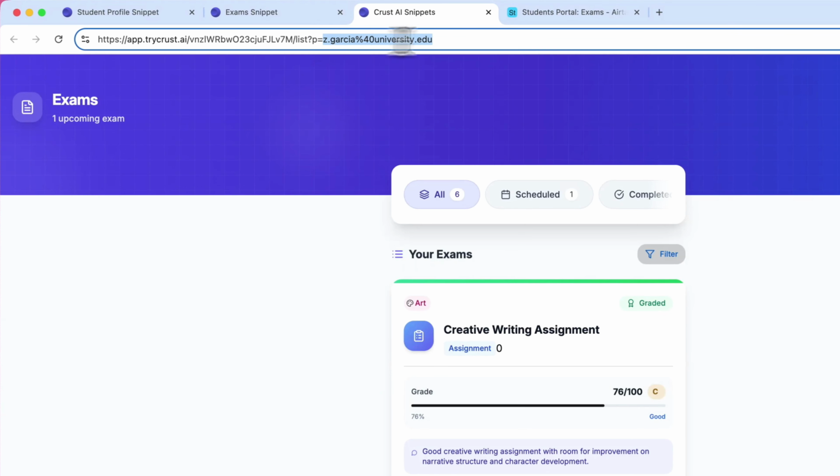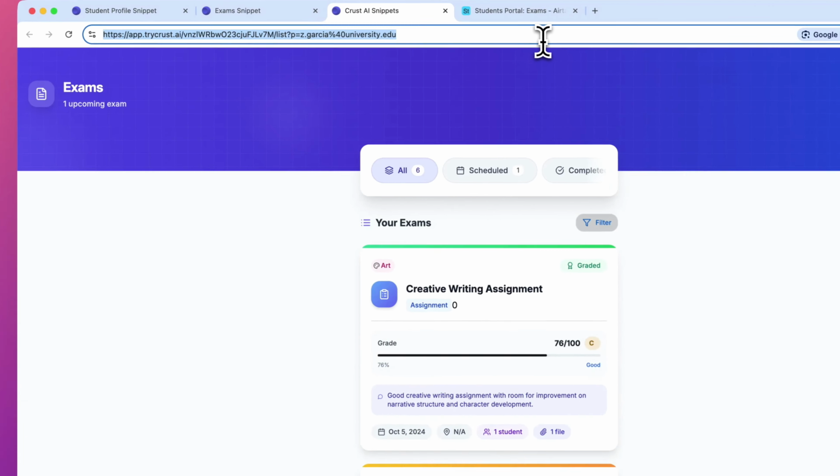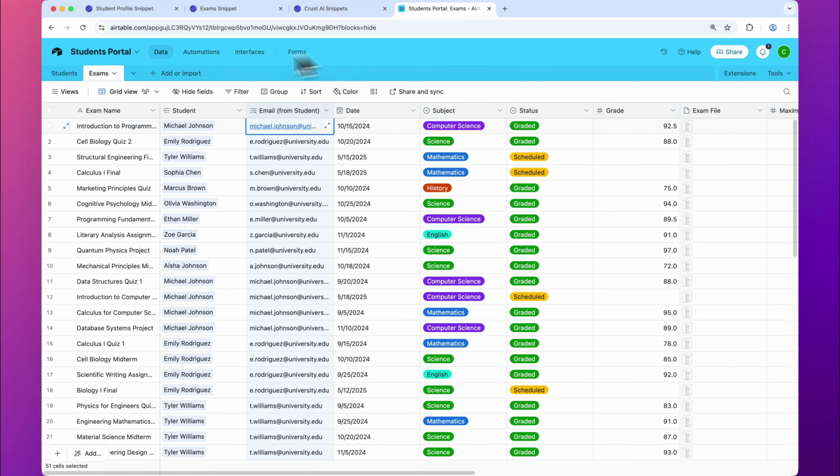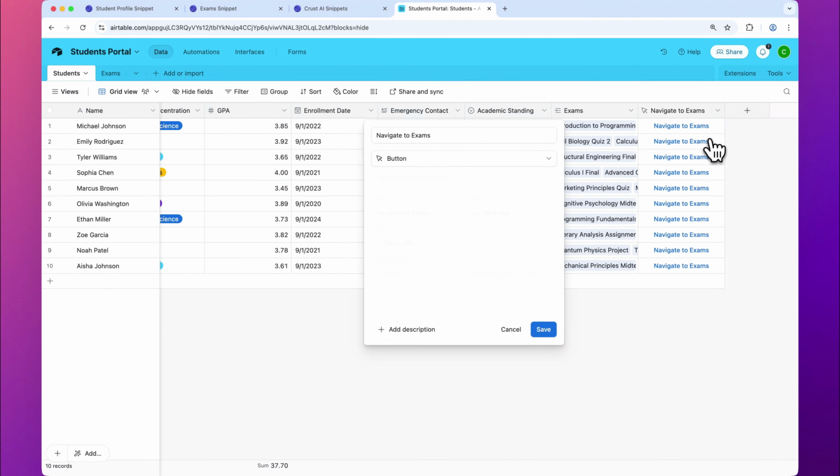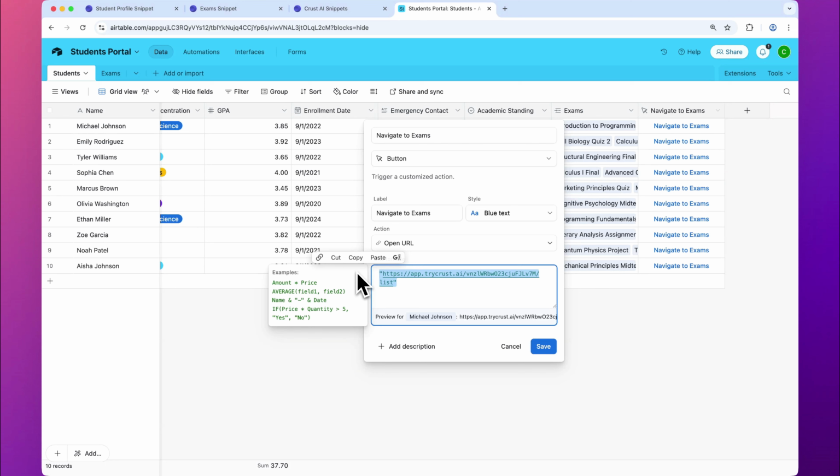The value that comes after the P equals in the URL needs to be the permission value we want to filter by. In our case, this is the student's email address, as that's what we used to filter the exams snippet. So let's copy this new link that includes the P parameter. Now we'll go back to our students table inside of Airtable and we'll edit the configuration of our Navigate to Exams button field. We'll replace the previous snippet URL with this new URL that contains the P URL parameter.